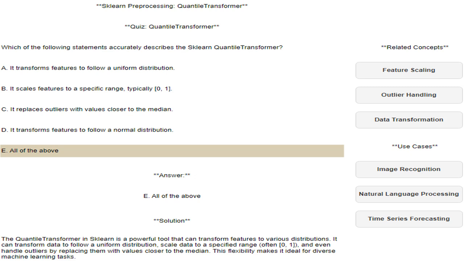It can be applied to handle outliers, normalize data, and transform data to specific distributions, all of which can improve the performance and accuracy of machine learning models. The versatility of quantile transformer is evident in its ability to transform data to various distributions, such as uniform, normal, or a specific range. This allows it to be used in a wide range of machine learning tasks, making it a valuable tool in the data scientist's toolkit.